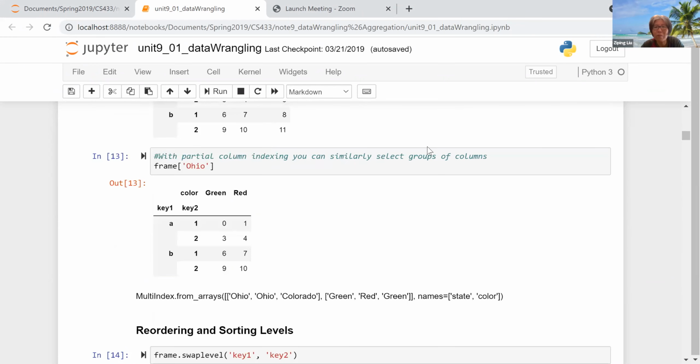And then for a data frame, it's similar. Once you have either an index or a column, you can use the label. So this is the label, a specific named label, to select out. And over here is the column, so it's column indexing, okay.